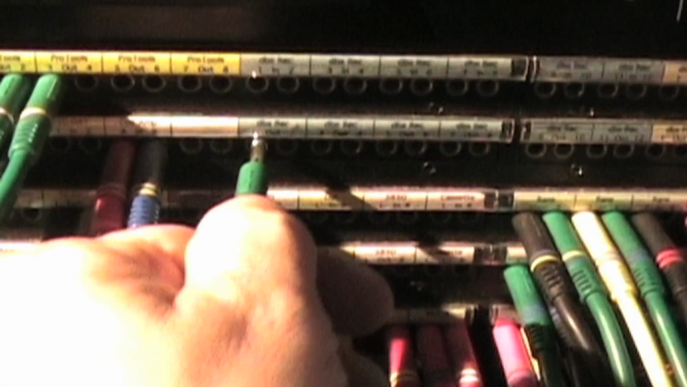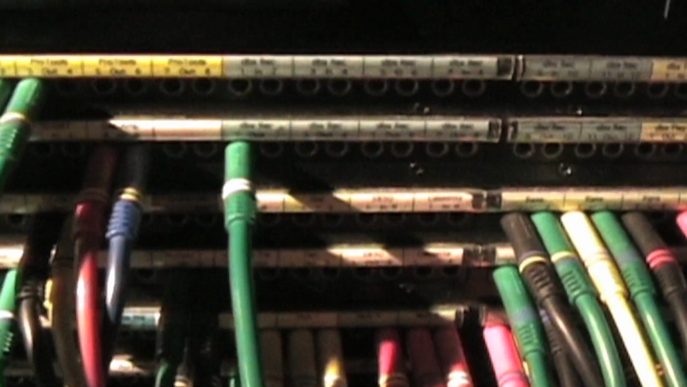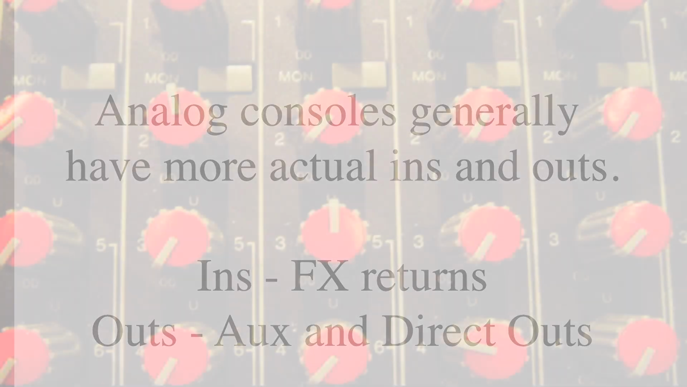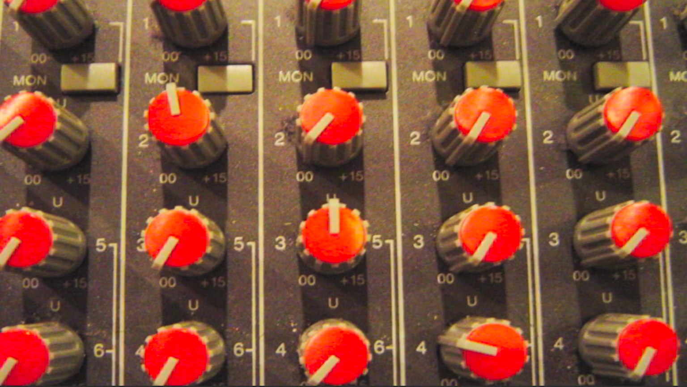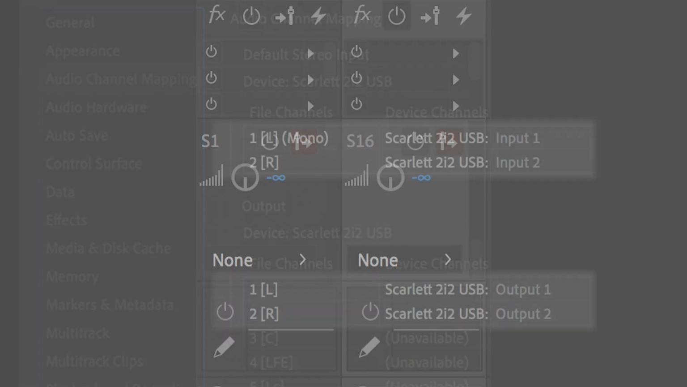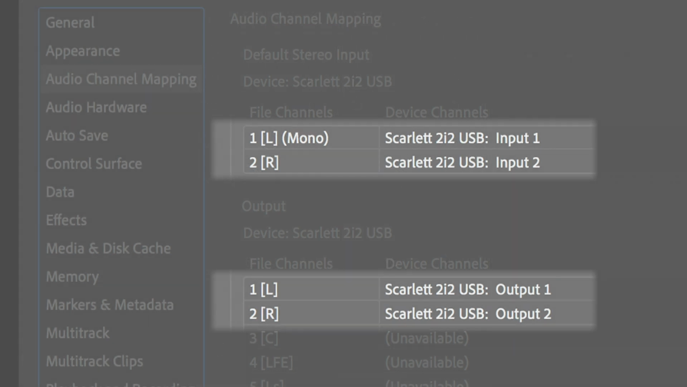Think of a bus as a patch cord that connects 2 devices. Or instead, think of a bus as a bus. Signal gets on the bus at point A and travels to point B where it gets off. The number of buses isn't included in the number of ins and outs, but it does increase the flexibility of the console quite a bit. Consoles could have, for example, 4 aux sends. In Audition, you have 16 sends, and it just allows you to route signal different places much more easily. But like most people, me included, if you're using Audition on your host computer, you have 2 inputs and 2 outputs. So you have a 2 by 2 mixer.